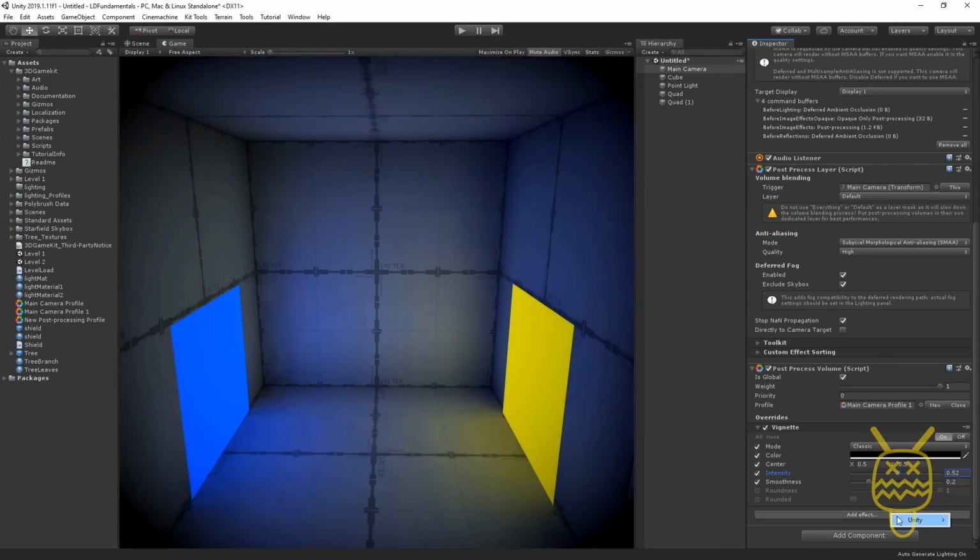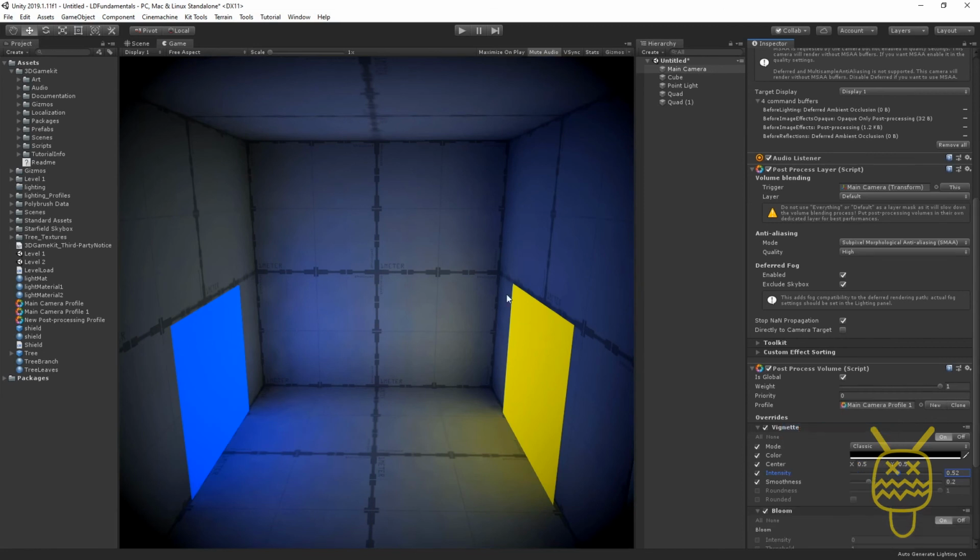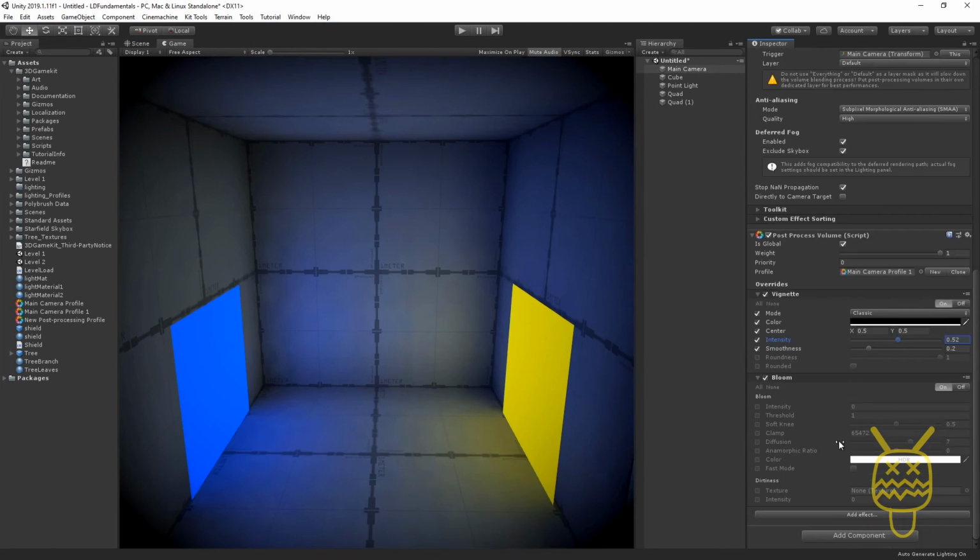We can add another effect. Let's say we want a bloom so that we can actually have a glow that comes off of the two lights or the two emissive objects. To have a bloom occur, you can just add the bloom. You can change your intensity and you can begin increasing it. We'll go ahead and turn on the other additional options here.